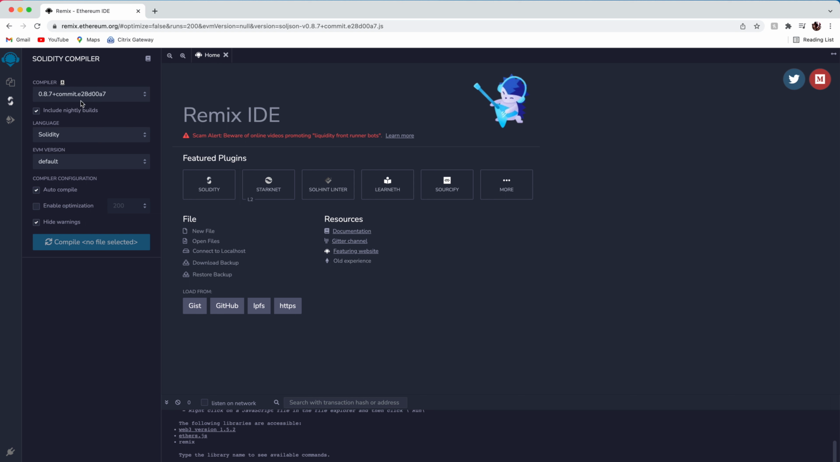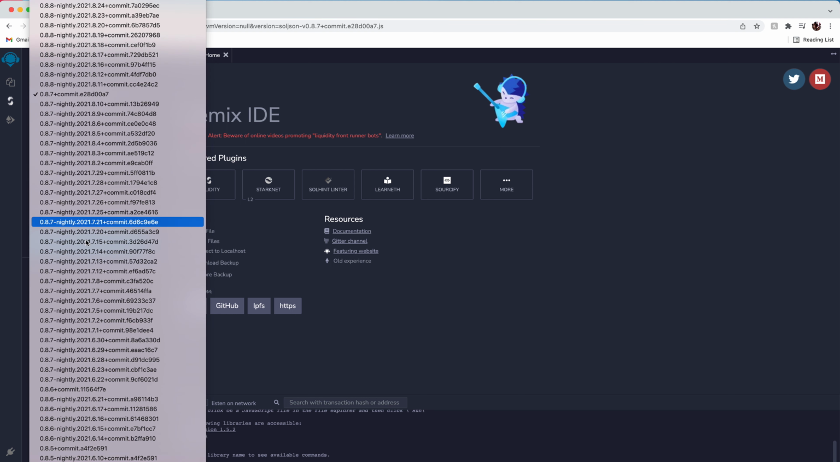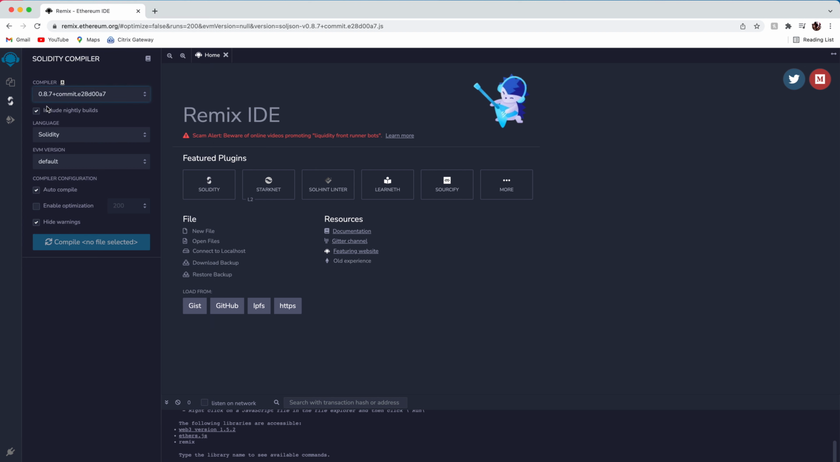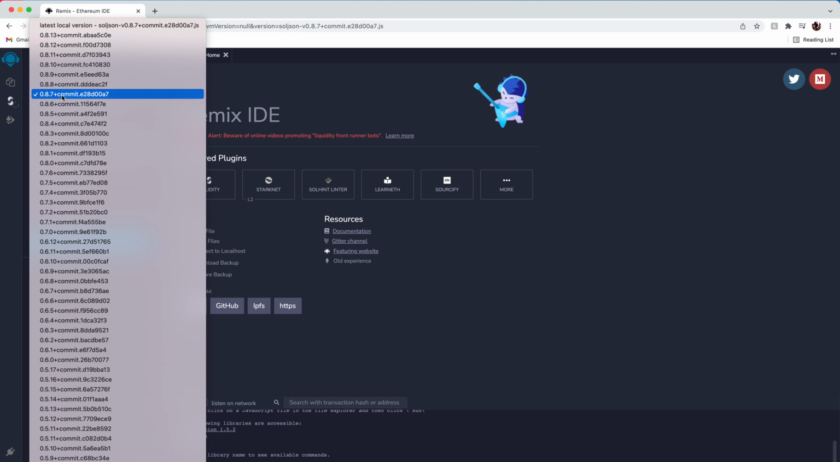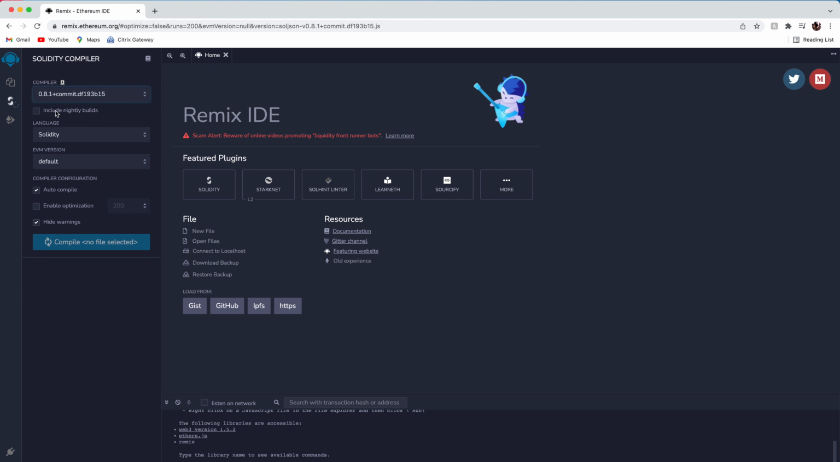Just kind of in general, I'm going to turn this to, I don't want nightly builds. Ew. Not you, sorry. I want 0.8.1 for me for this particular thing.